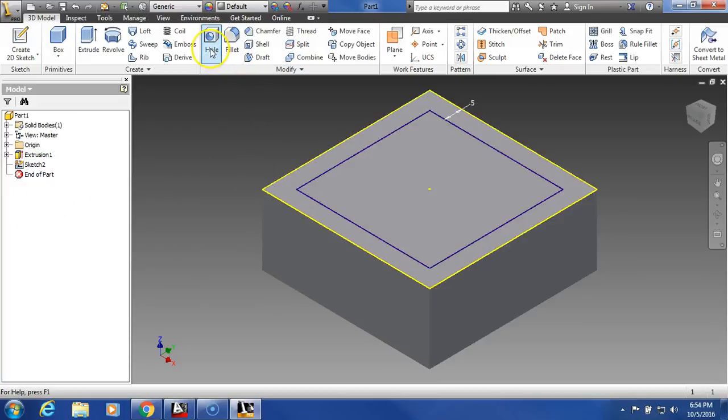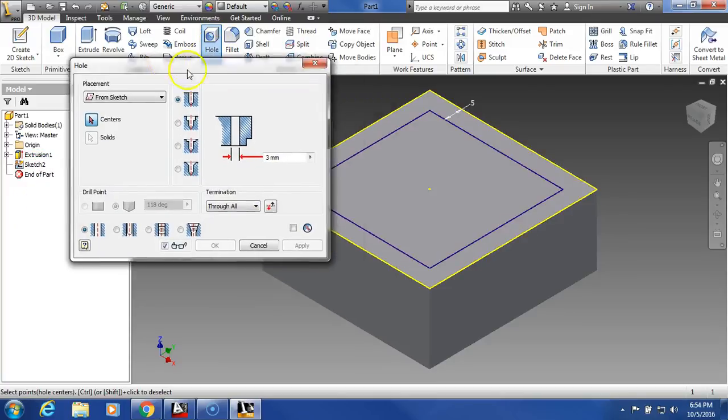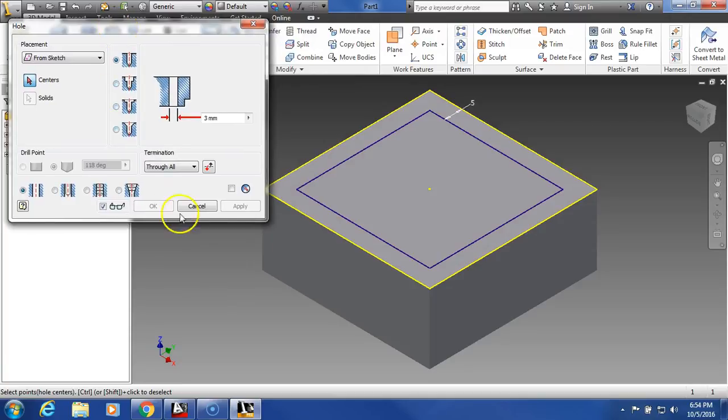So I'm going to go ahead and hit the hole command. I'm going to move this out of the way. And what I'm going to do here is set where I want to put the hole. Okay, so right here, you can see this dot right there where those corners are. I'm going to make sure that the termination is set to through all, so you can notice it goes all the way through. And instead of being at 3 millimeters, I'm going to change that to 6. Okay, once I do that, I'm going to go ahead and hit OK.